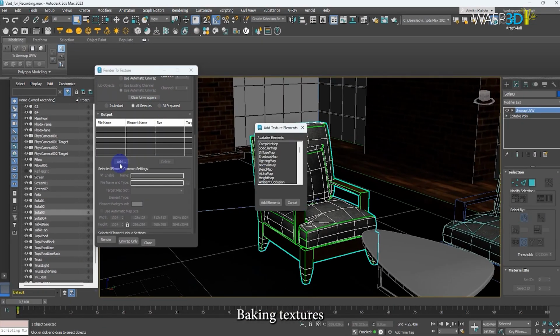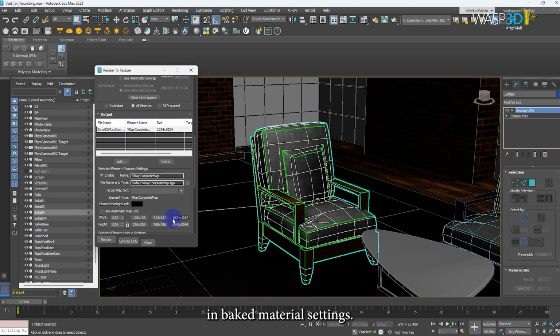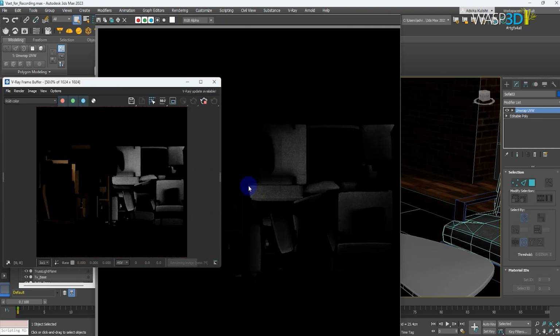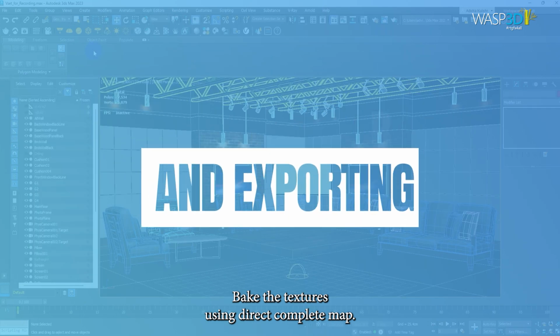Baking textures. In baked material settings, use existing channel for the manually unwrapped objects. Bake the textures using V-Ray Complete Map.